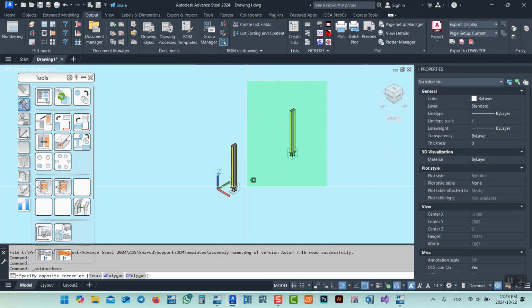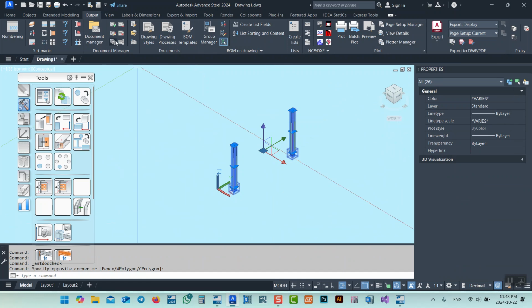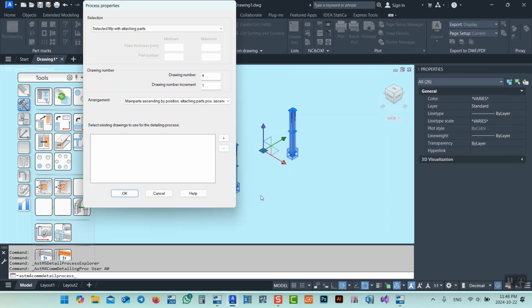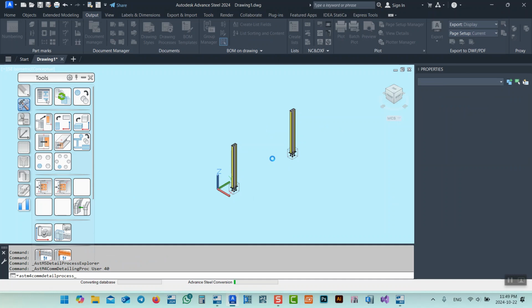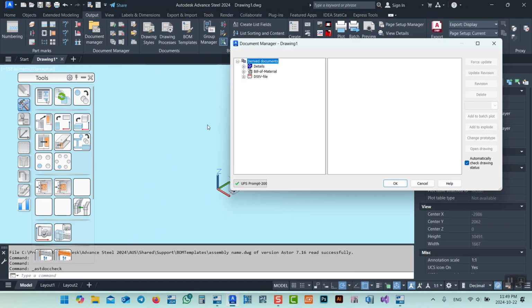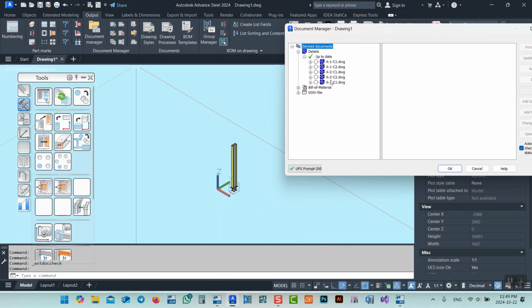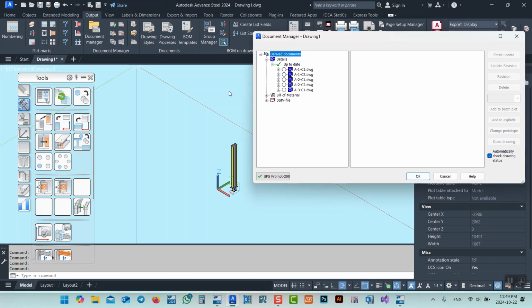If I make a simple drawing another time, I can do it without any problem, but this will make a mistake. Why? Because you see now it became 2 and 3. If we make it another time for C1, a fourth, a fifth, six times, however many times you make drawings, it will add them.